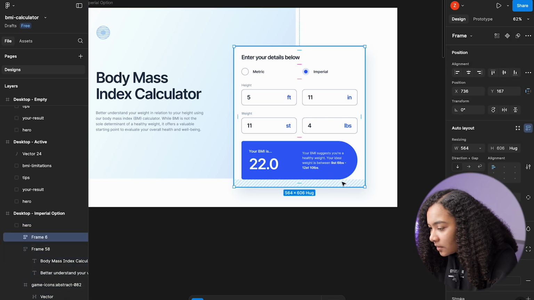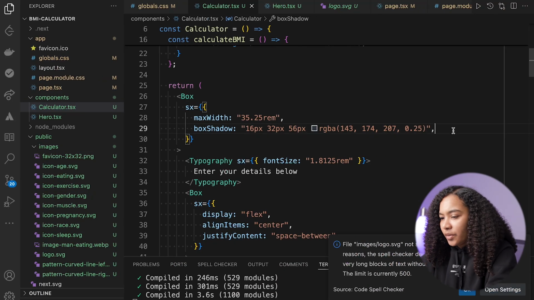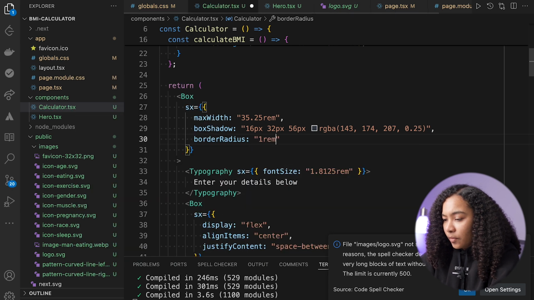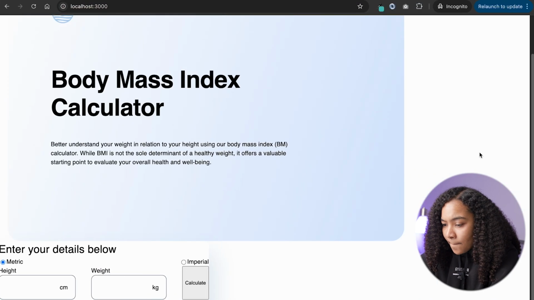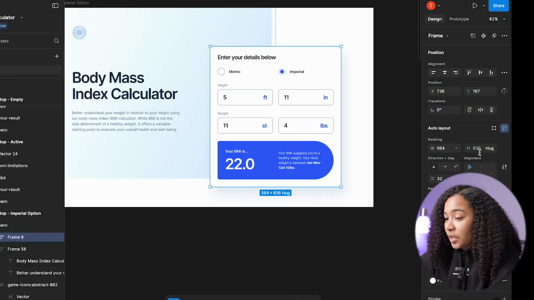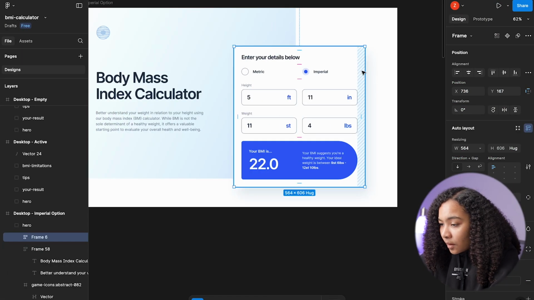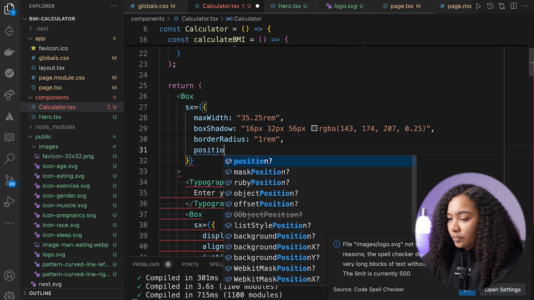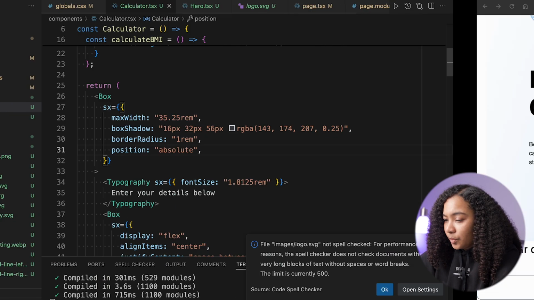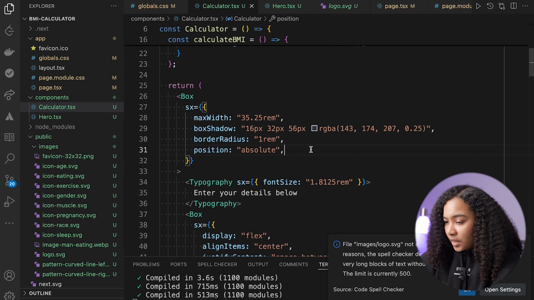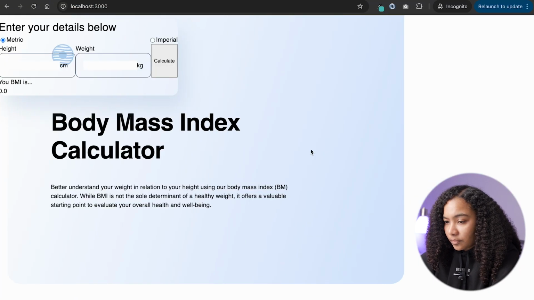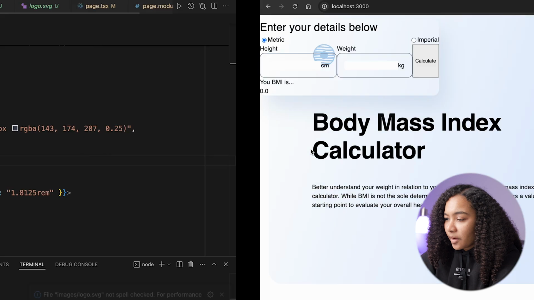Oh yeah, we need to set the border radius, the corner radius, I think. Did we do that? No, we didn't do that. So let's say border radius is going to be 1 rem. Cool, we'll save that. And then now we need to position it. So we want the position to be absolute. So we'll say top 10. Cool, and it puts it right up on top there.